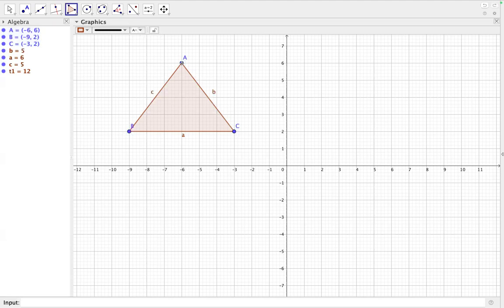using these 3 points. So our triangle has a base of 6, and then the other sides are 5, and then 5 here. So this is an isosceles triangle, and the area of the triangle is equal to 12. So we should be able to move this triangle. So we can leave it like this.